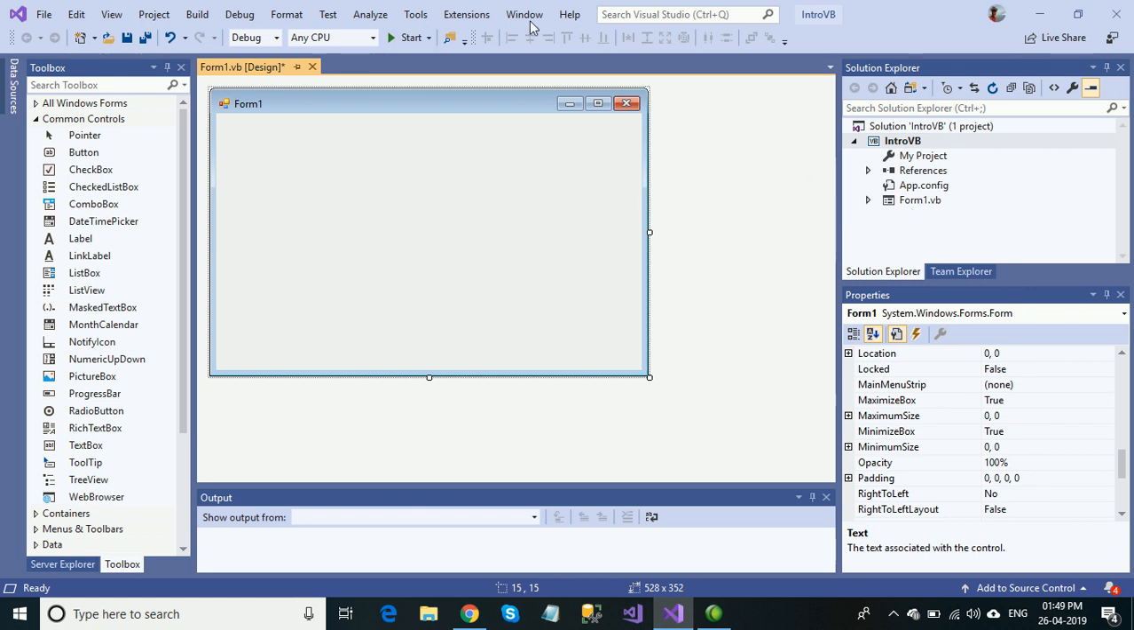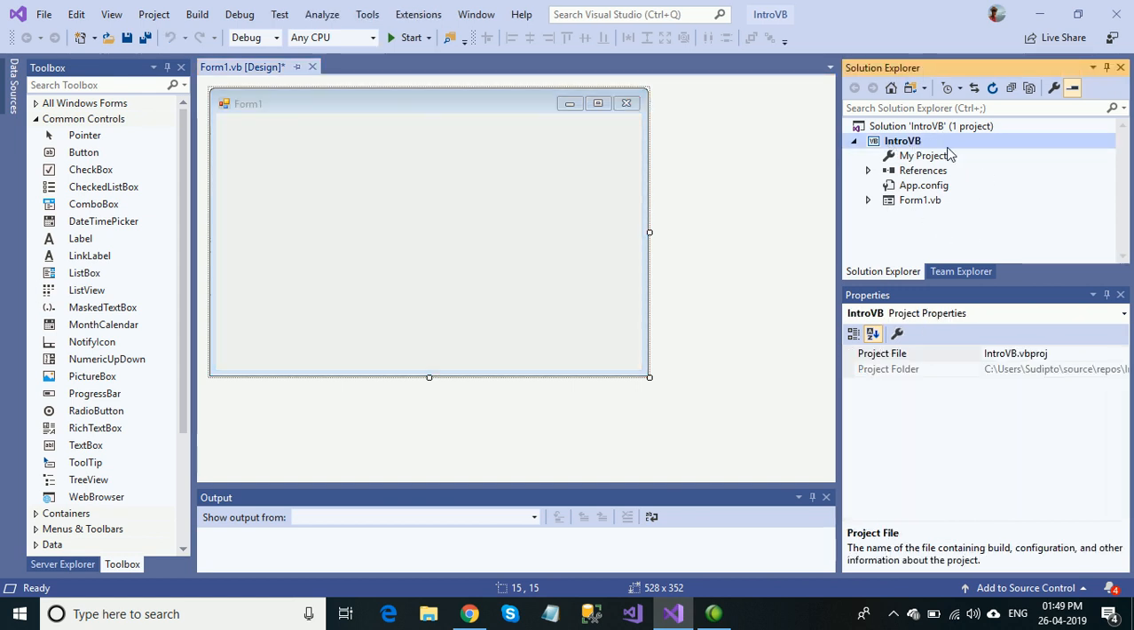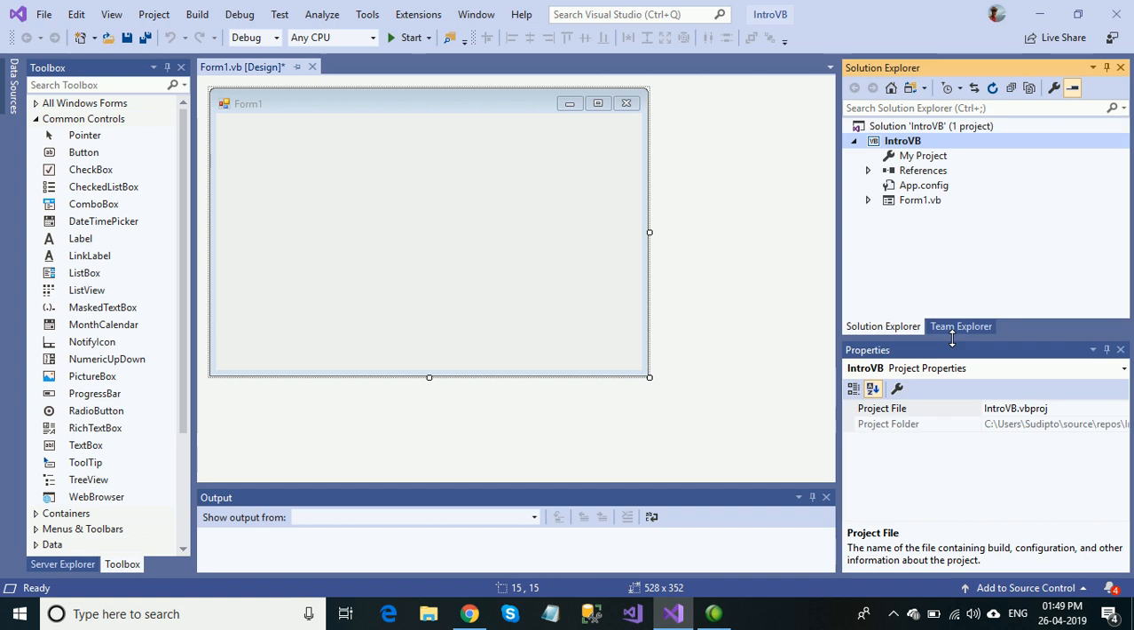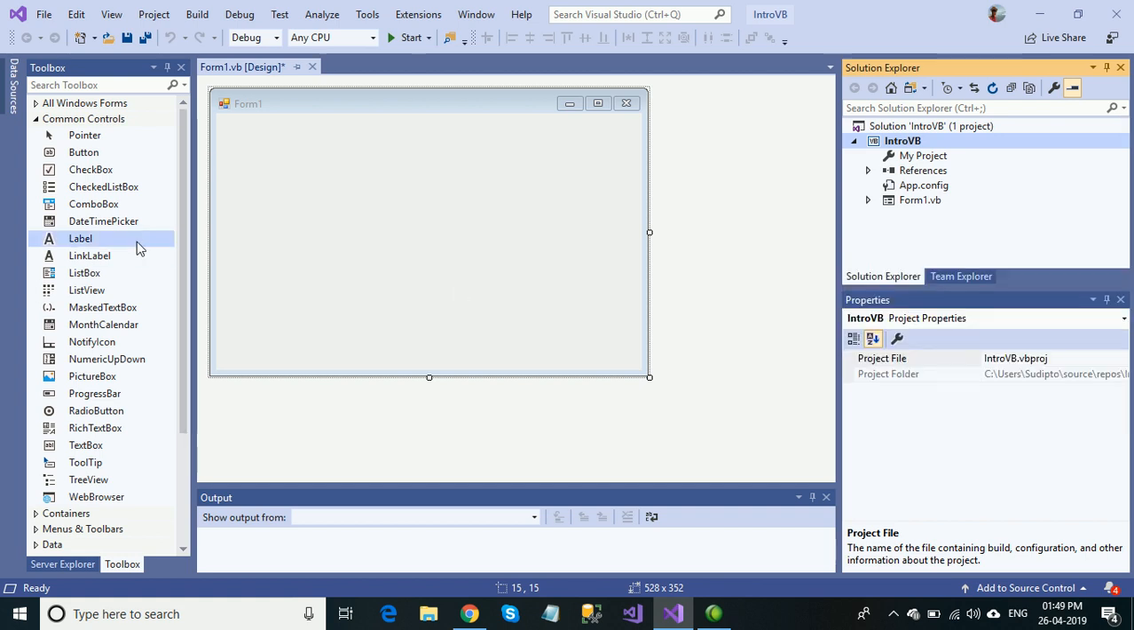You can see a toolbox which is tagged on the left hand side. You can see a Solution Explorer. This is nothing but the contents of your project. With the name Intro VB, you can see a few things dangling down, right? And you can see a properties box, which I'll explain a little bit later. So those are the three things that you can see.